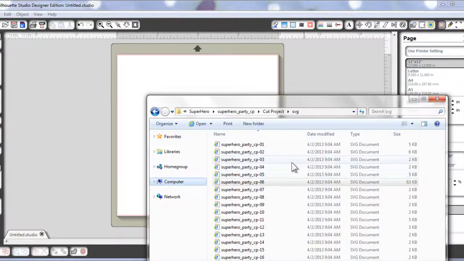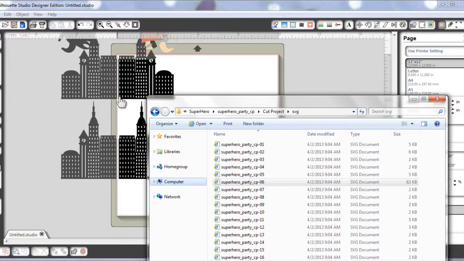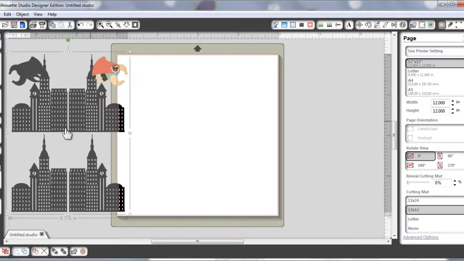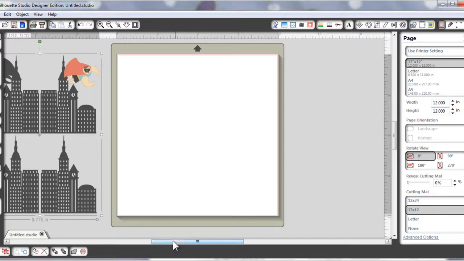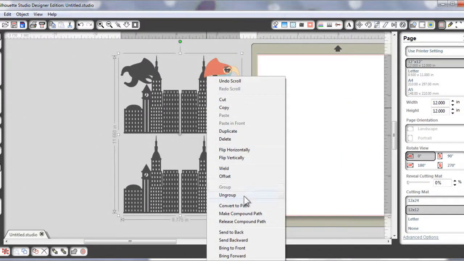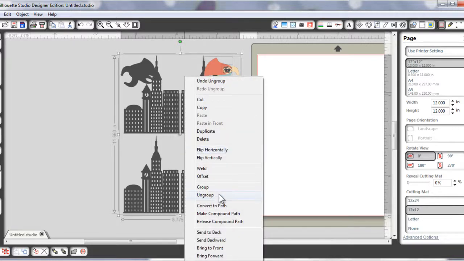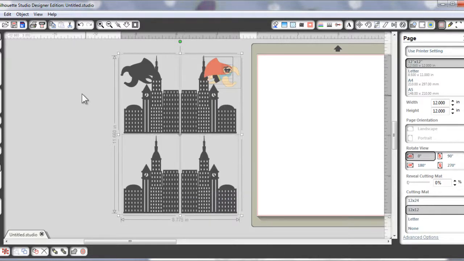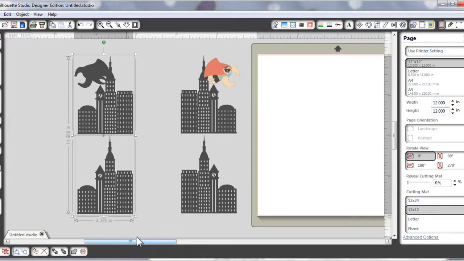I'm going to drag and drop my SVG, and I'm going to ungroup it two times to separate all the layers. And now I'm just going to set them further apart from each other because I am going to make an offset.